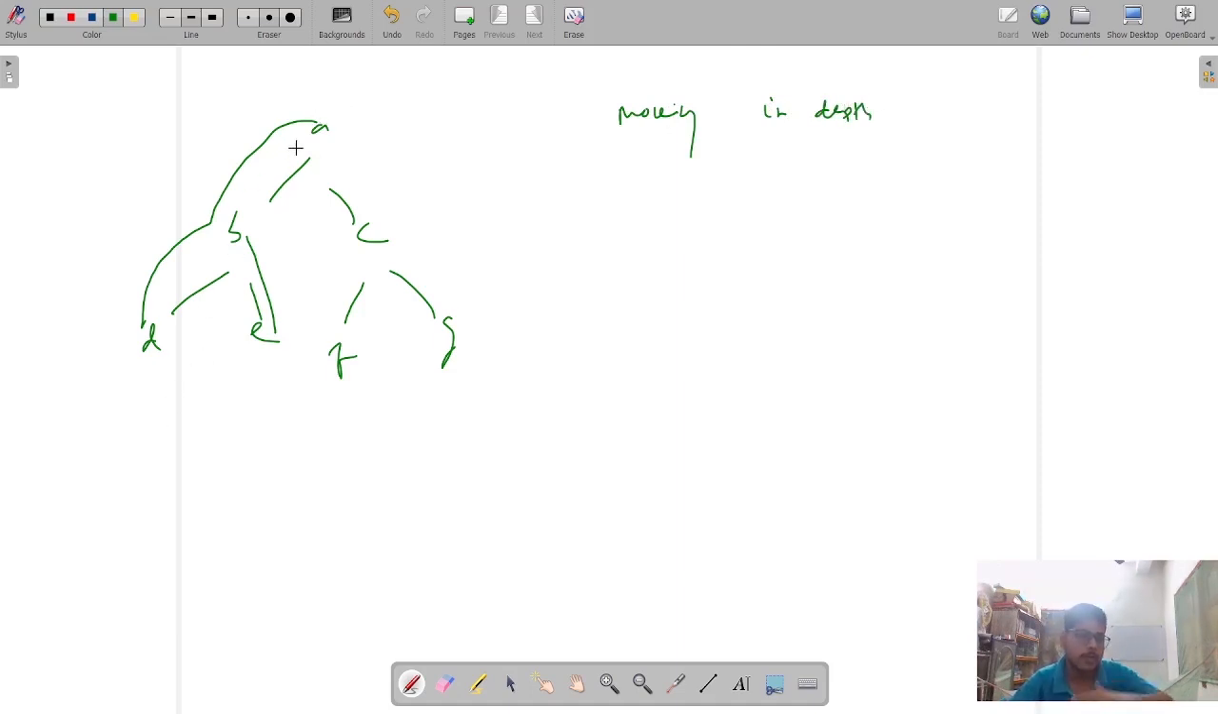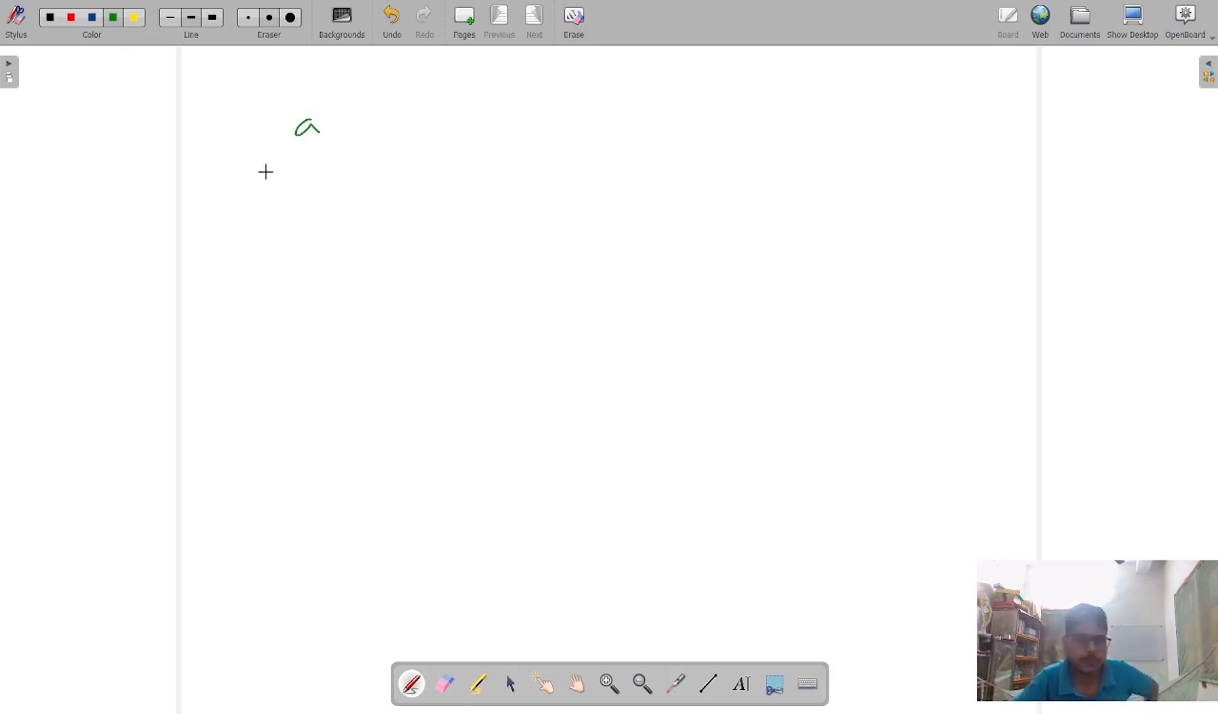I am searching for a value, keeping importance on depth. I first search in depth once, then search the rest also in a depth manner: A to B, B to D, back to B, then B to E, then back, then again in depth to C, F. This is depth first search. But what I need here is breadth first search, not depth first search.